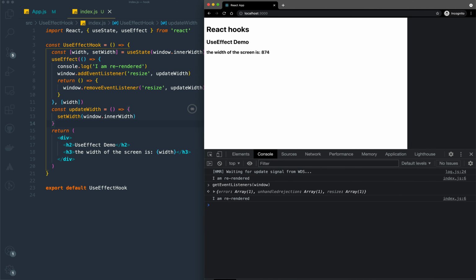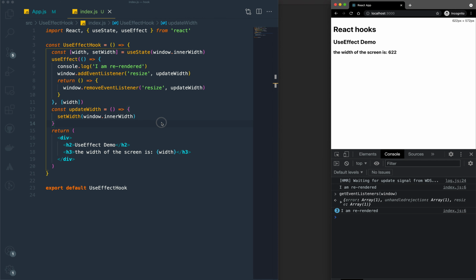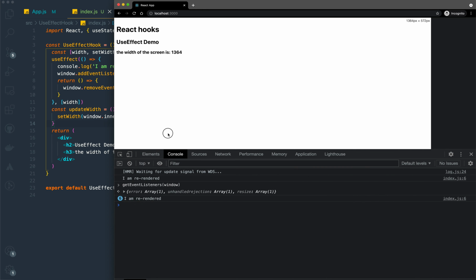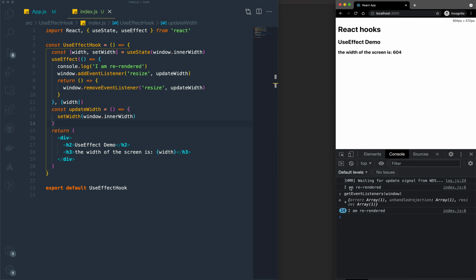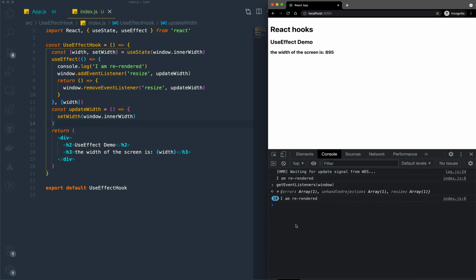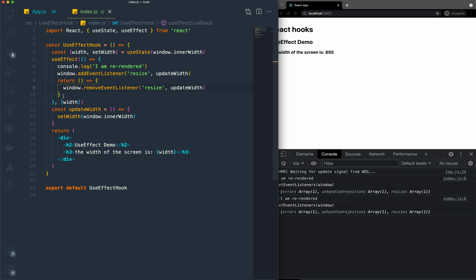But still, when I start resizing it, you'll be able to see I have resized, the width of the screen changed more than 14 times, or at least 14 times. And now it is 17, 18 times. And now when I have a look at getEventListeners of that particular window, you'll still be able to see the array of 1, which means this cleanup function has done our job. So the useEffect function is very, very important within React.